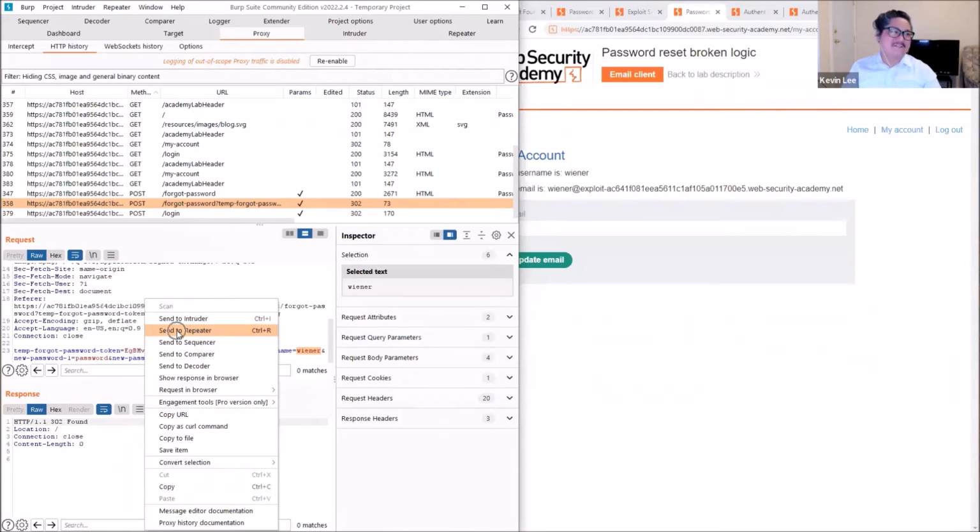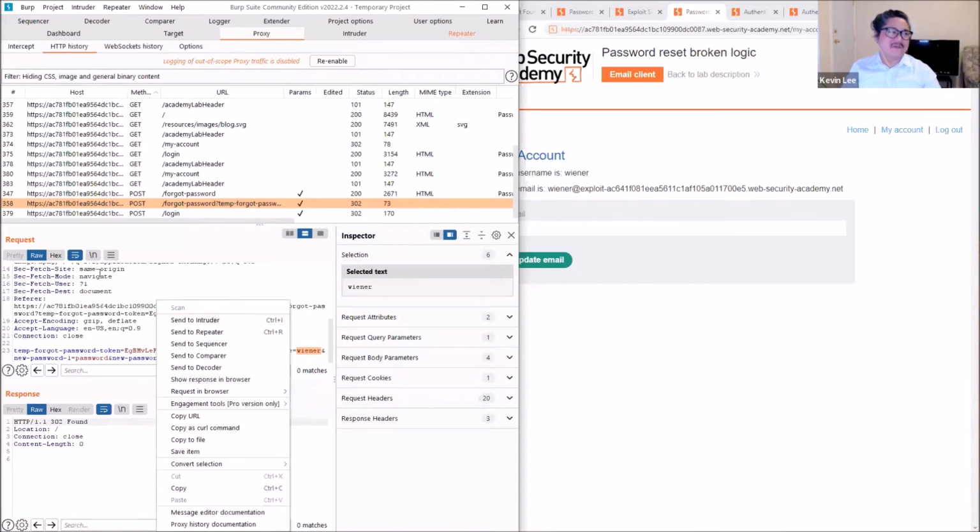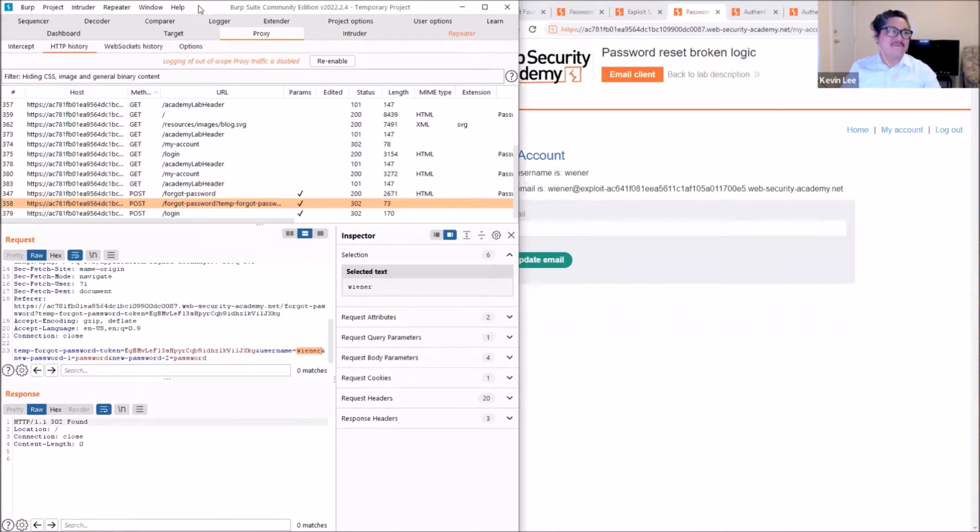So the Burp Repeater is used for repeating requests that we've sent before. So we're going to send this to the Repeater. Right-click, send to Repeater, and then inside of Burp, we're going to go to the Repeater tab, which is over here beside the Intruder.